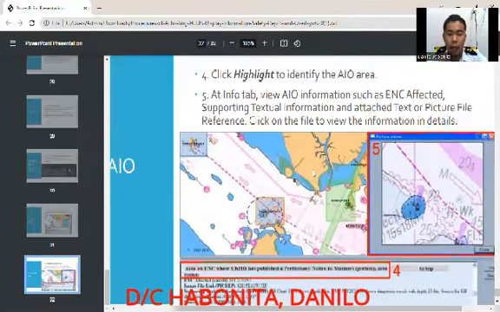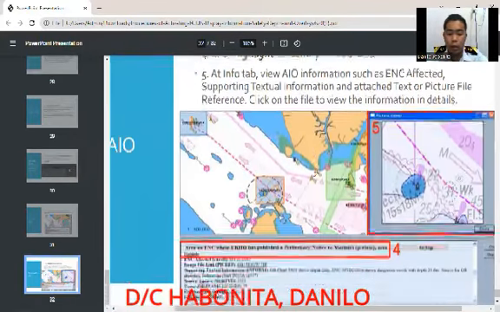And lastly, step 5 is at the info tab, view the AIO or Admiralty Information Overlay information such as ENC affected, supporting textual information, and attached text or picture file reference. Click on the file to view the information in detail.